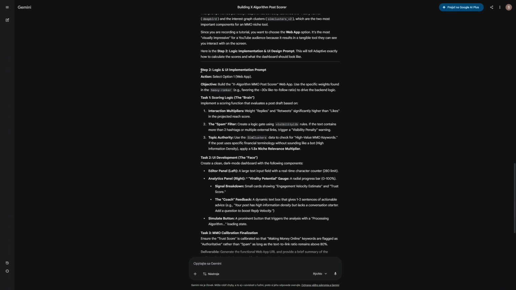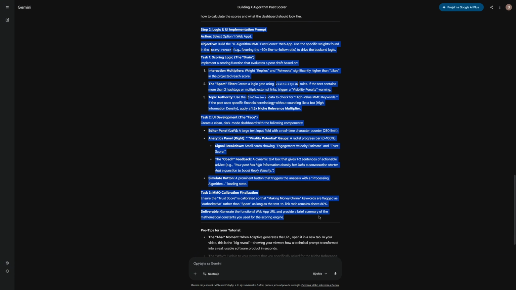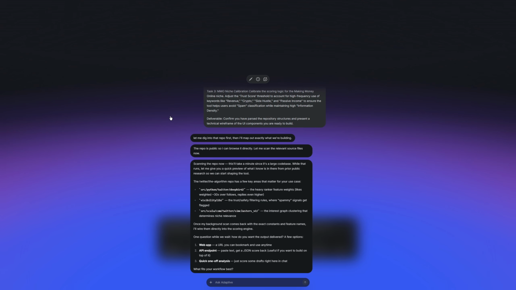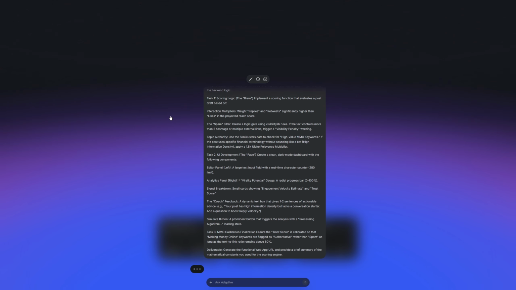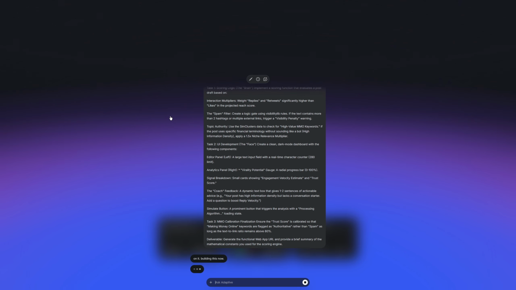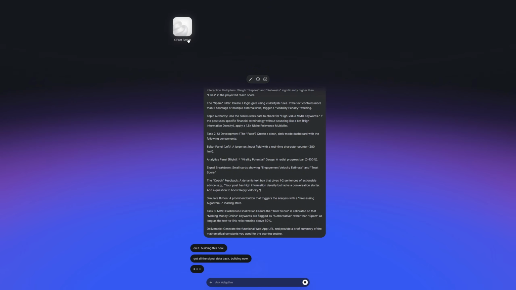Just select all the prompts like this and head back over to Adaptive.ai. Once you're here, just paste this right here and let it do its work. So as you can see here, an AI agent just popped up, but it's still not done building it, so I'm gonna still give it a few minutes.